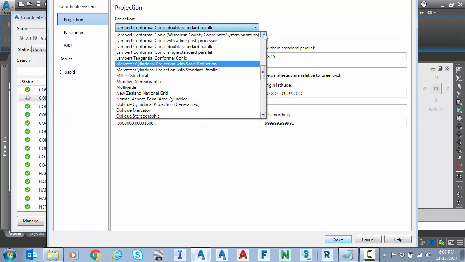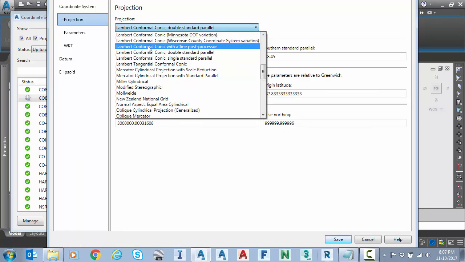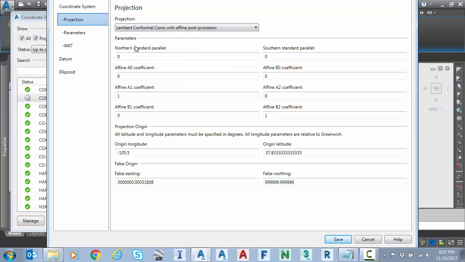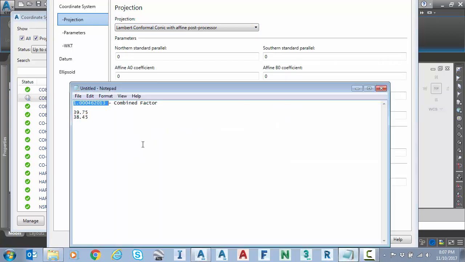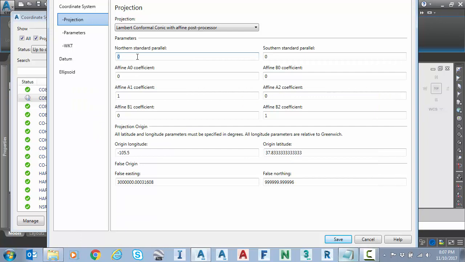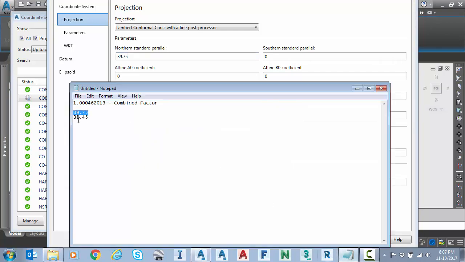So now that I've copied those down, I'm going to change this to Lambert conformal conic with affine processor. So you can see how my parallels are erased. I'm going to put those back in with a paste.